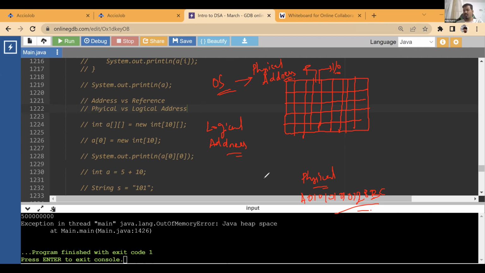Now, if I ask what is the physical address of this, the compiler is not going to tell me. The operating system is not going to tell me; it is going to tell me a logical address. Okay, let's say it tells me this is the address. Now, what's the use of this address? This is not even the physical address. If I tell this logical address to the operating system that I want to do some operation over here, it will figure out the physical address and change the value in that physical address.